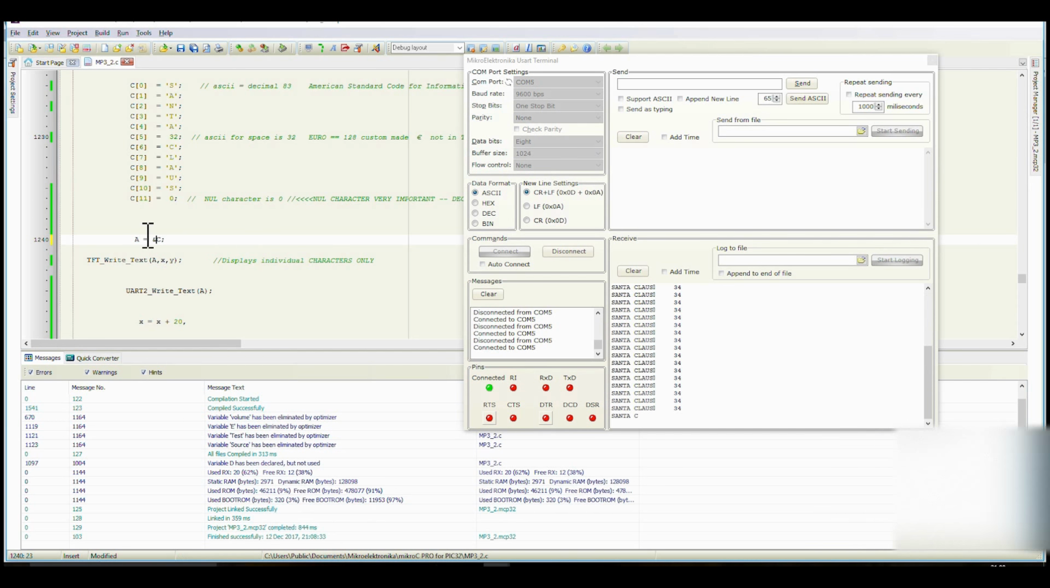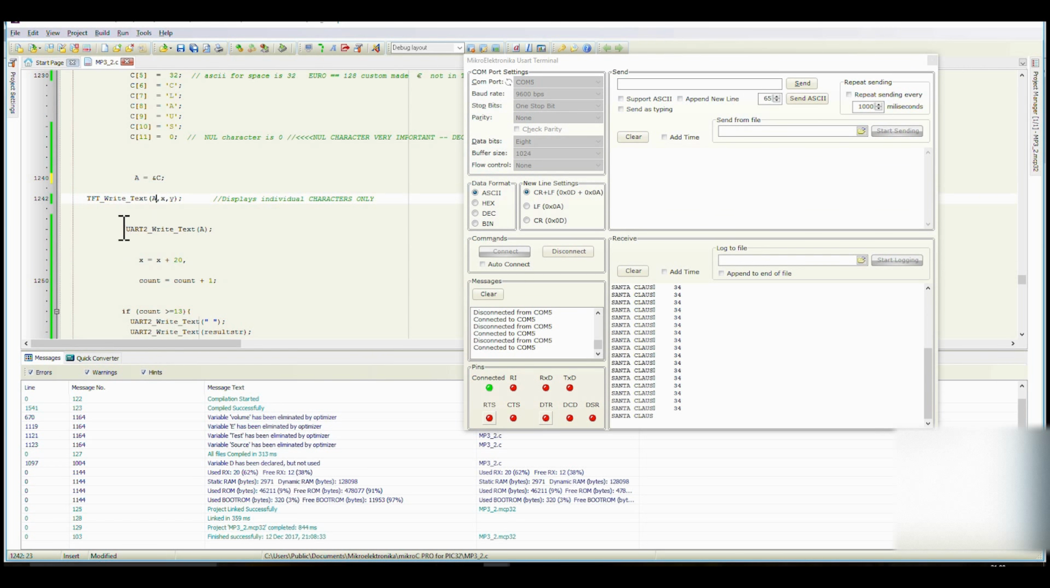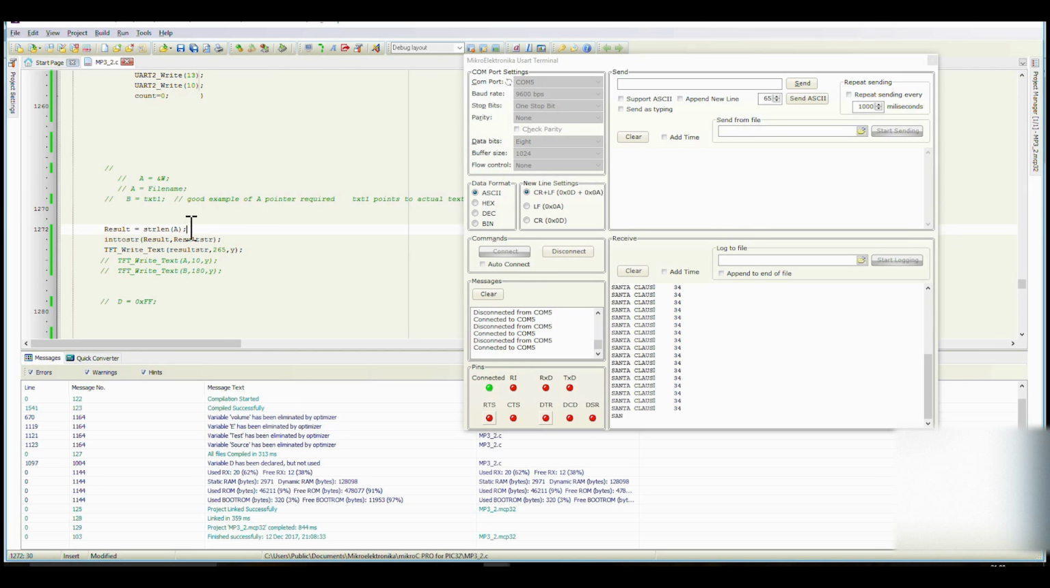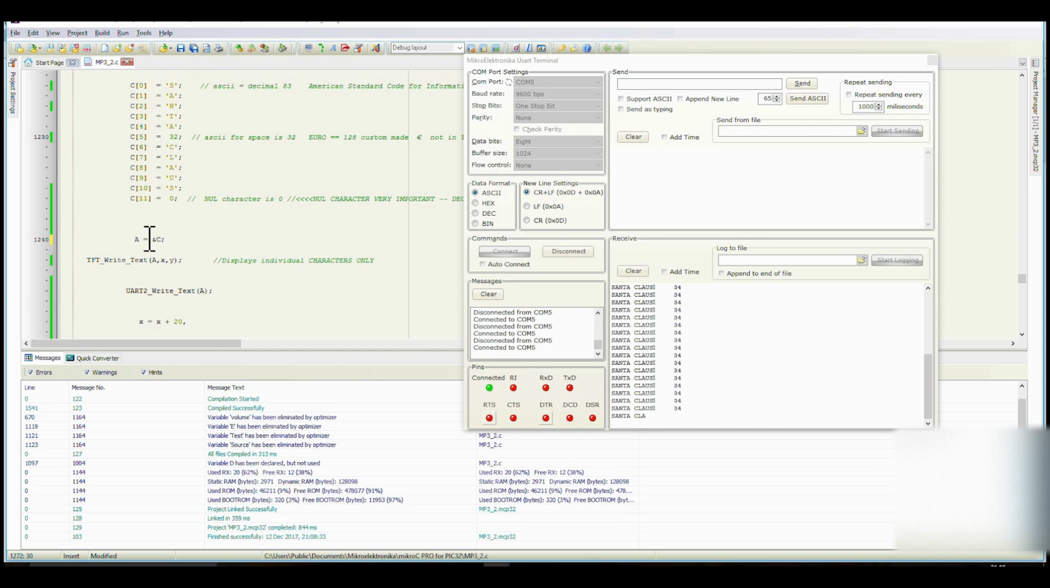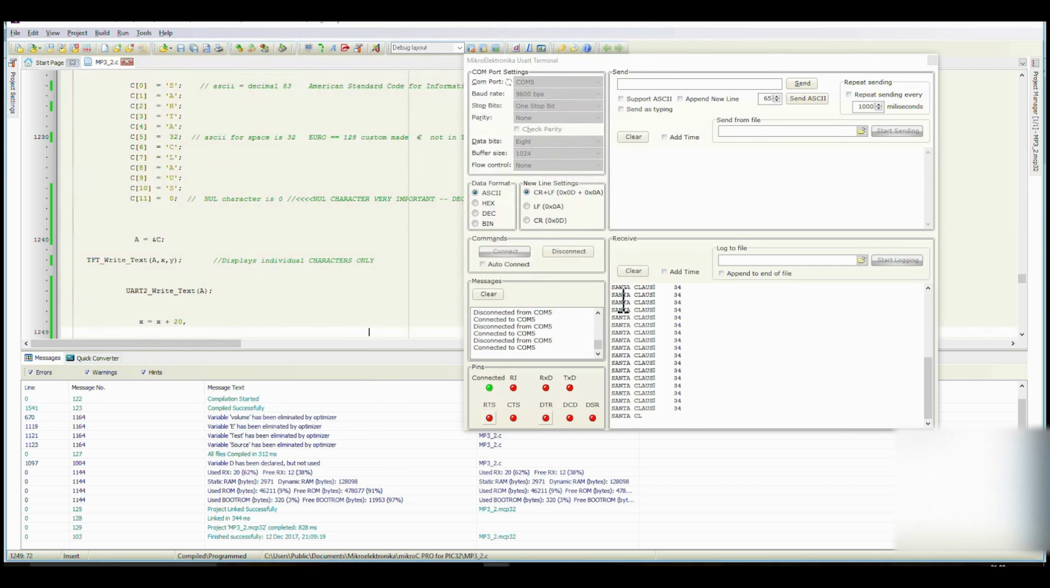Ampersand C, so A is pointing to the address of C, and at the address of C we've got all these characters. So TFT write text A, UART write text A, and then when it's up at 12 we'll get our return. So hopefully in there we'll get our length of A as well, which is string length here. So A, the pointer, is pointing to the address of C. Let's build and compile. And first of all, we're using a pointer and we've got no errors, so that's a bonus. So let me clear this.